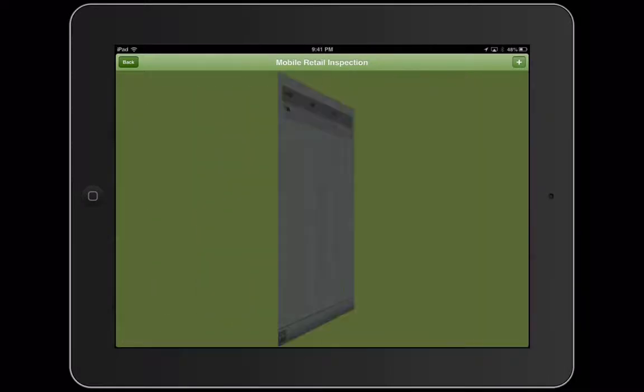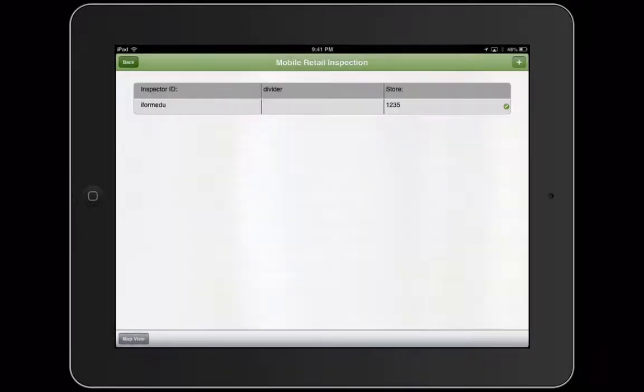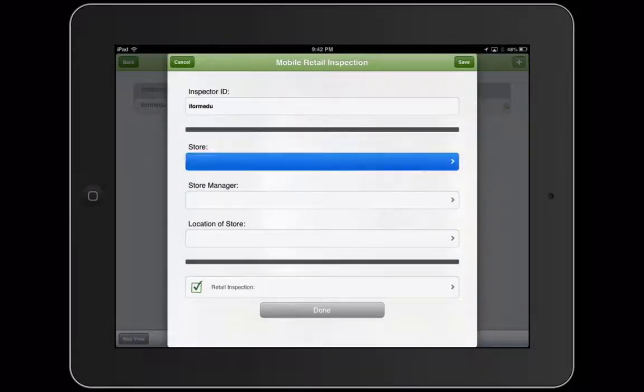I can also go back to the list view and look at that record again. I can create another record by simply selecting the plus sign in the top.